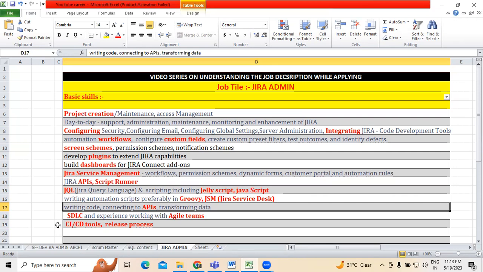Followed by this, you need to have knowledge of the software development lifecycle, because whenever we are working on projects, some projects will be in the waterfall model, some projects will be on the agile model. Usually this JIRA tool will be used in an agile environment. In this agile environment, we are going for either the Scrum or Kanban model. So we need to have experience working with agile teams like Scrum Masters, the development team, the product owner, all that. Followed by this, a basic understanding of the software development lifecycle is also essentially required.